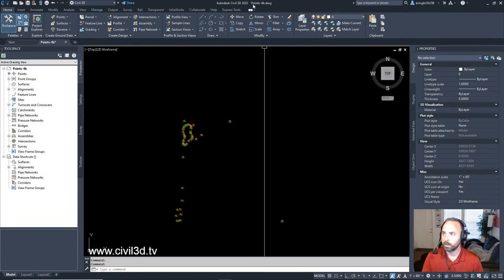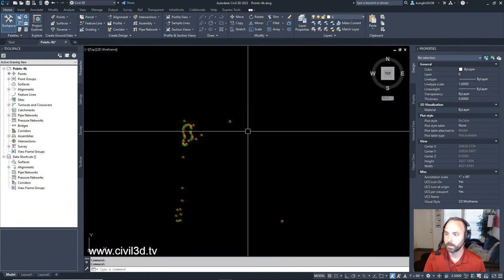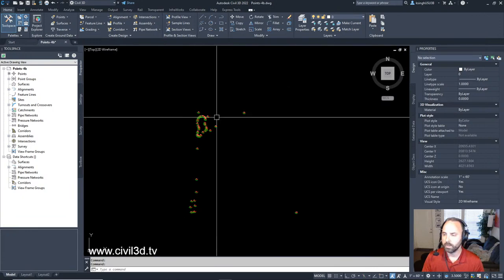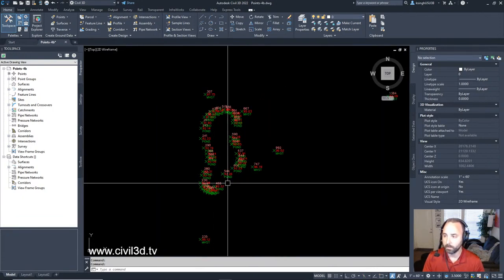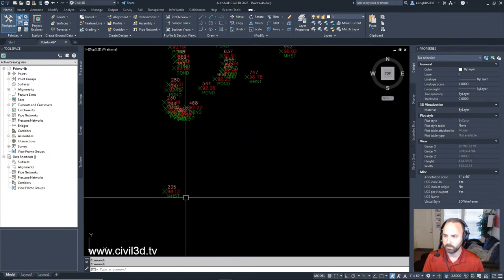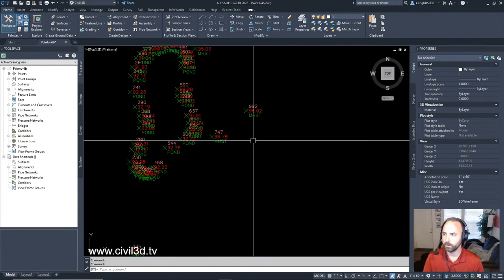It uses the drawing from points-4b, which is located in your tutorials folder for those that are subscribers. So when you open this up, we have all of these points. A lot of these points are for the pond, and we've got some storm manhole points here as well.